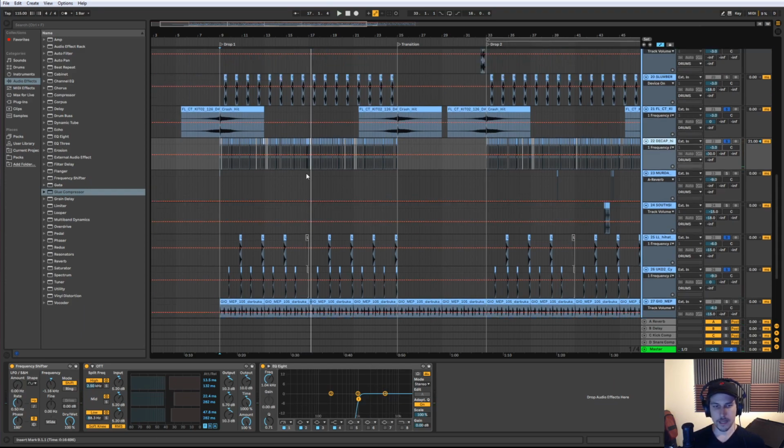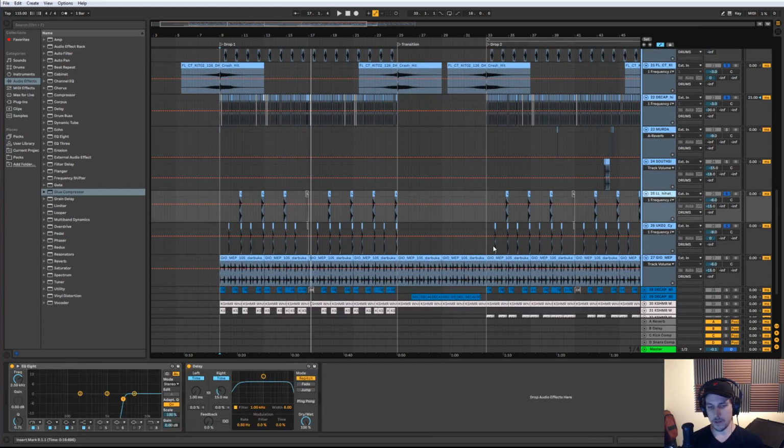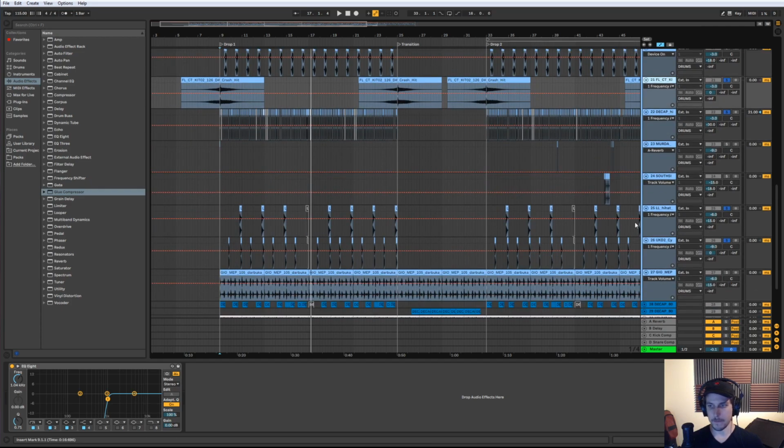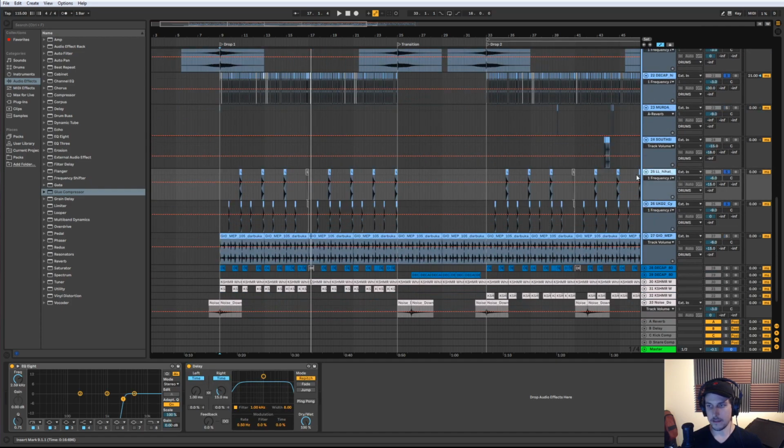And for the closed hi-hat, I have a frequency shifter on it, just tuned down a little bit because I liked how it sounded. And for really hissy cymbals, I like to use the same delay effect. It's actually not on the crash, but on this open hi-hat, it is.